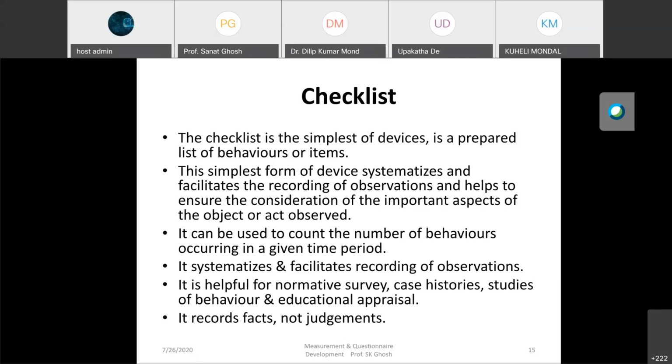It systematizes and facilitates recording of observation. Observation can be recorded and systematized through a checklist. Nowadays, we can use the audio-video system, but at the same time, manually we can check the process of observation. So we are using all these devices for our research purposes.